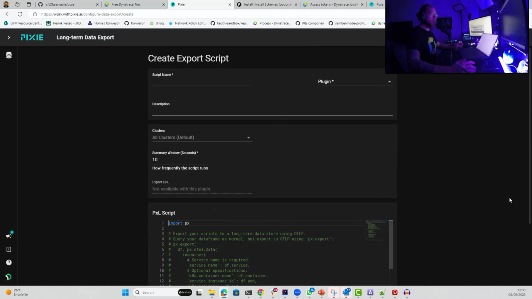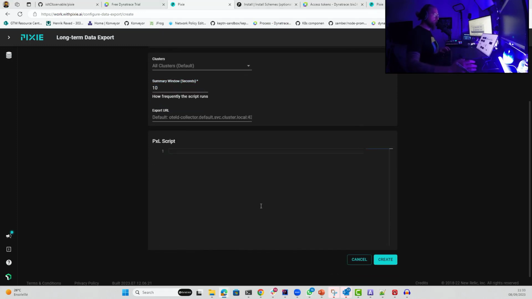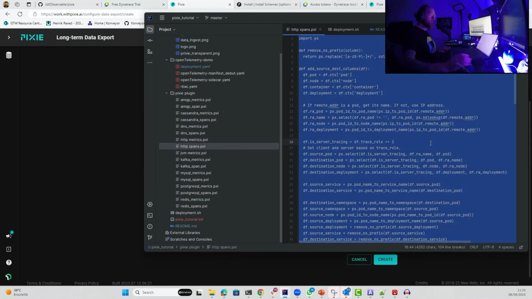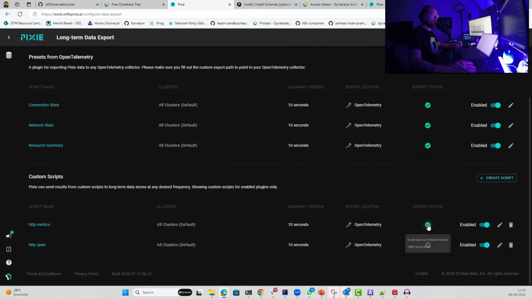So let's do the same thing for the HTTP spans. And then for the rest, I will add it manually, and I will show you the results that we will get. So HTTP spans, I can be shorter on that time frame, but 10 seconds is good for this demo. And again, I'm taking the HTTP spans folder scripts, and I'm putting it here. So now I create it, and in a few seconds, once the script has been executed, I will have the details if this one is running or not. So let me add all the scripts.